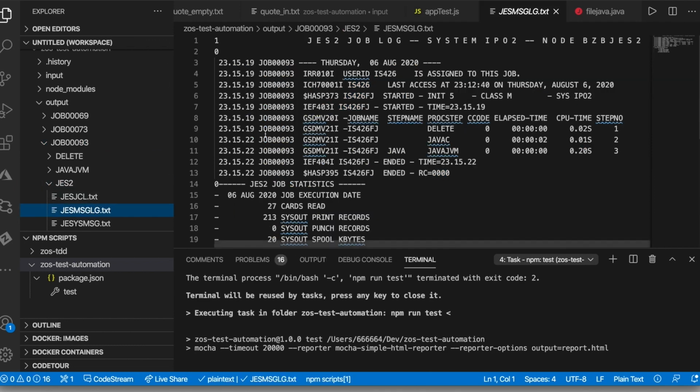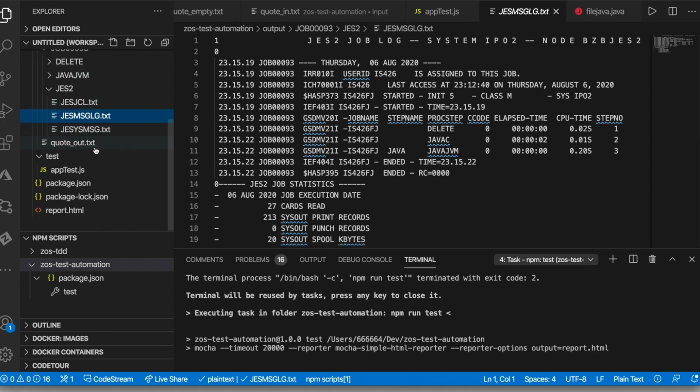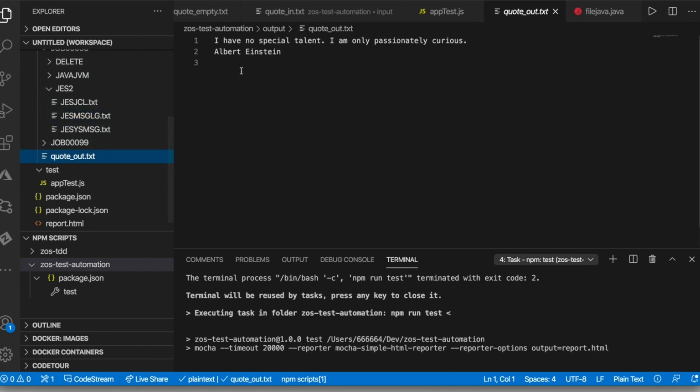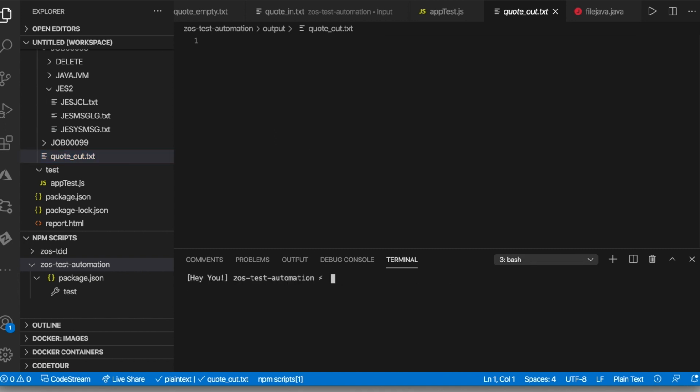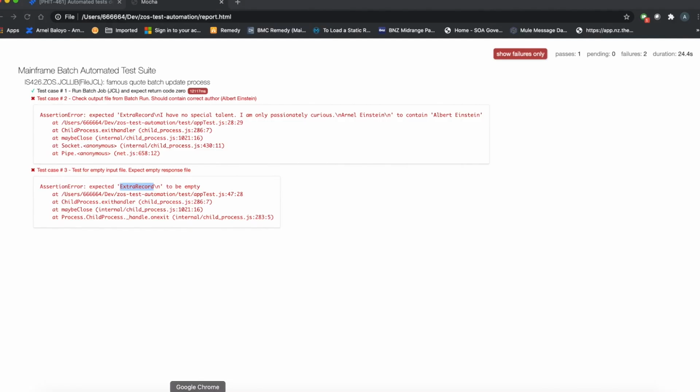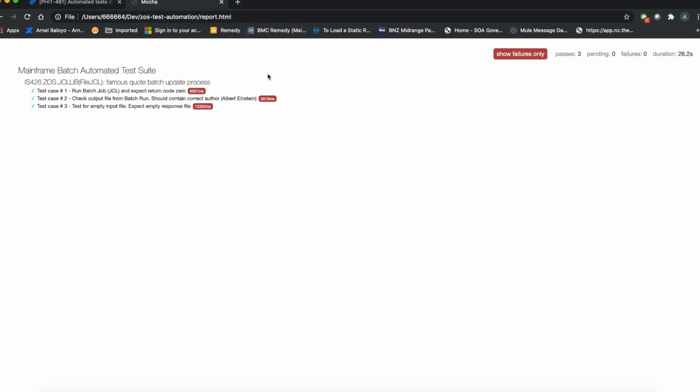So the job was completed successfully. There's Albert Einstein. So the program has updated it correctly. So now it's processing the test case 3 scenario for an empty input file. Right, so the automation job was completed. Let's refresh this. All right, so we now can see 3 passes, 0 failures. All our test cases passed.